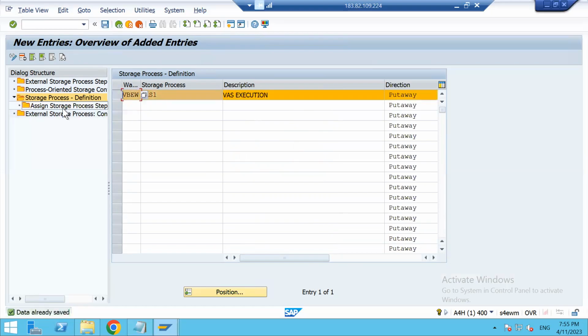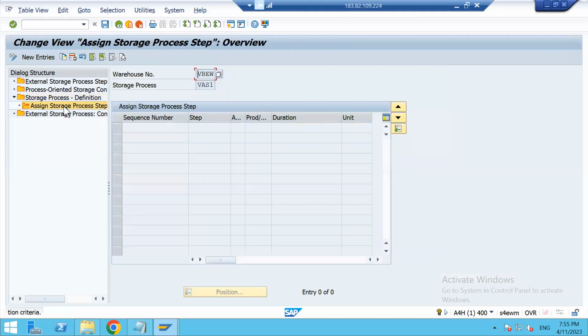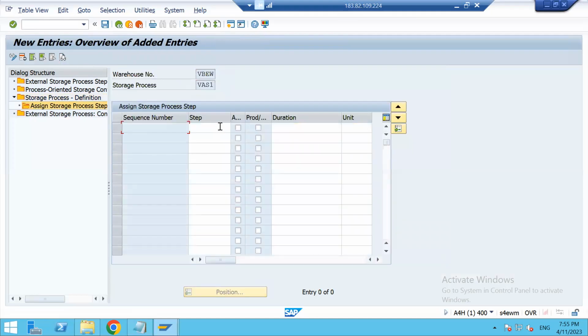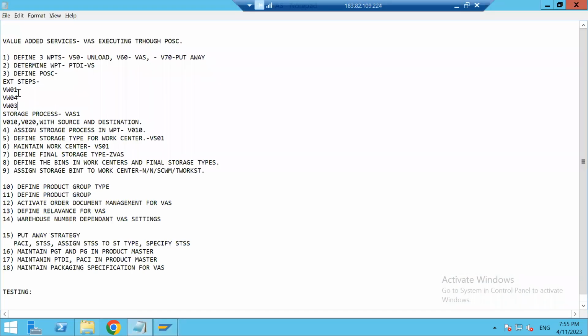So in this, I'm going to assign the storage process steps. So click on new entries. What is the first step? First step is VW01. This is for unload. And the second step would be not put away. Here the VW04 is for VAS as execution. And VW03 is for final put away.